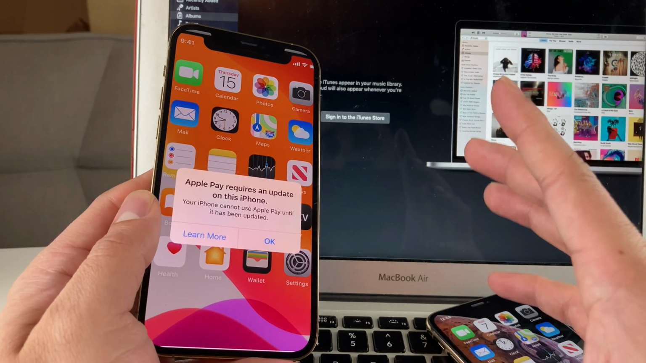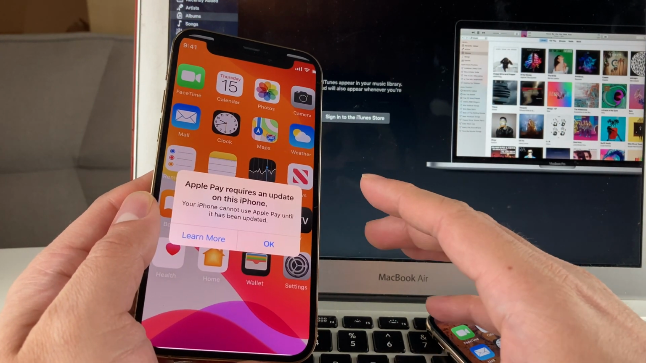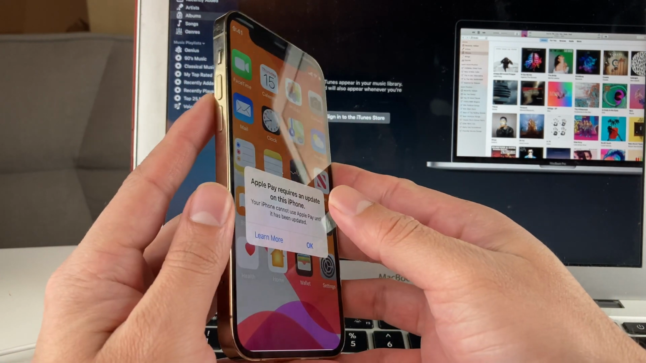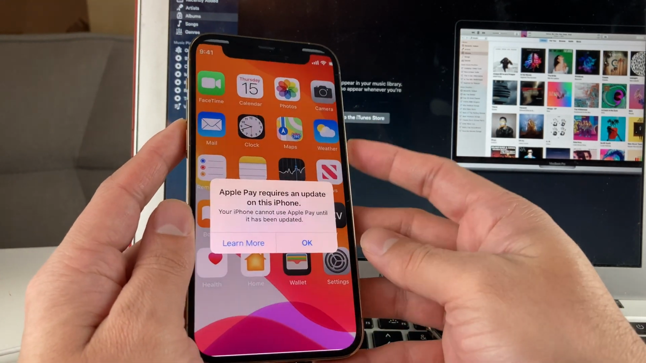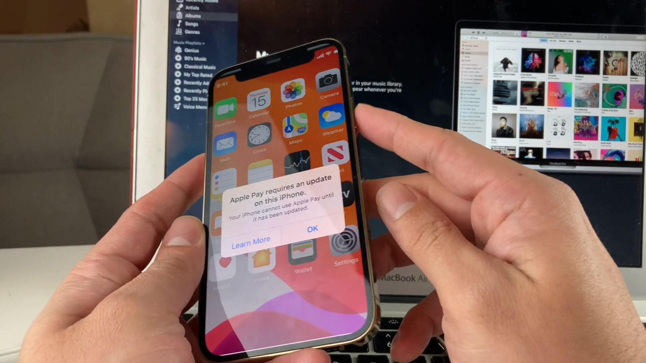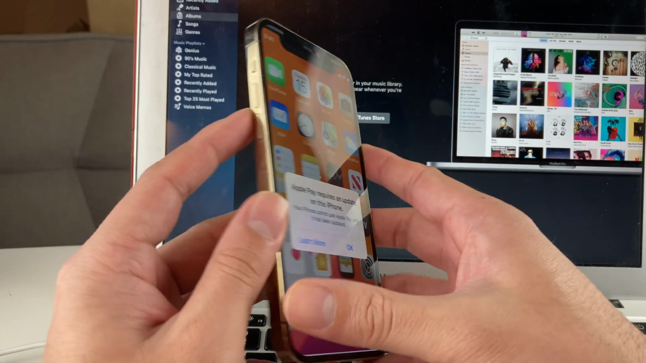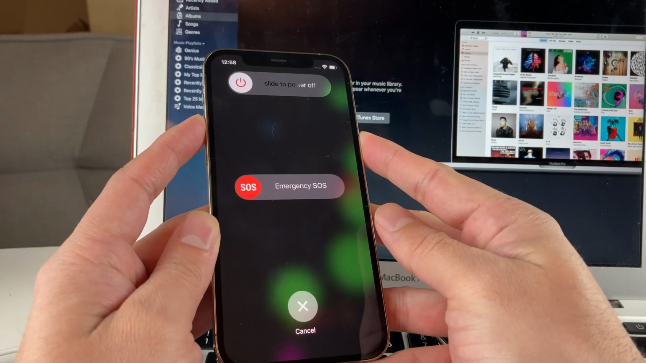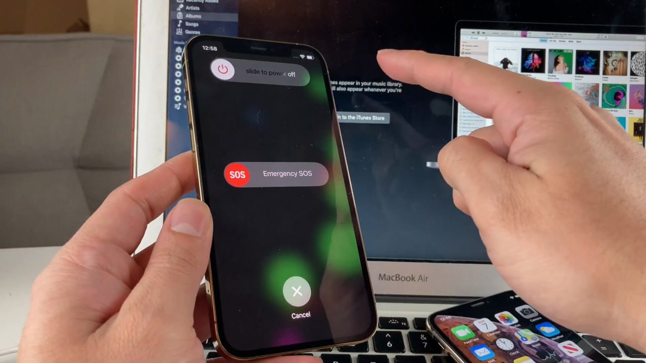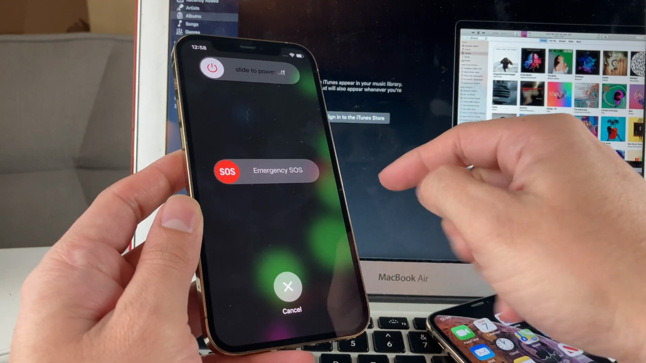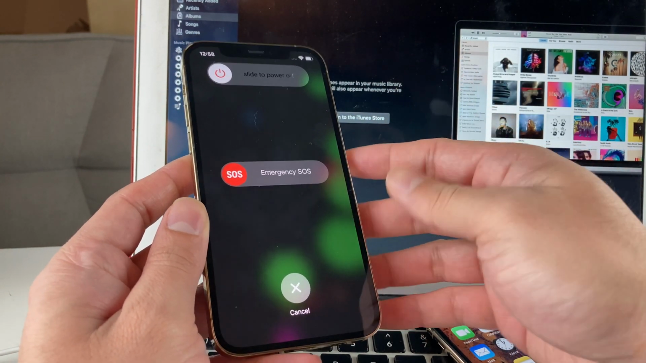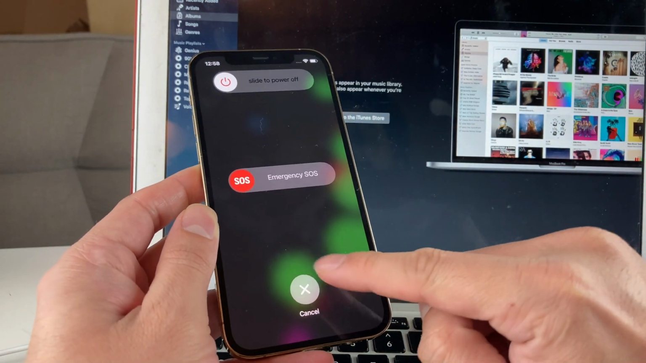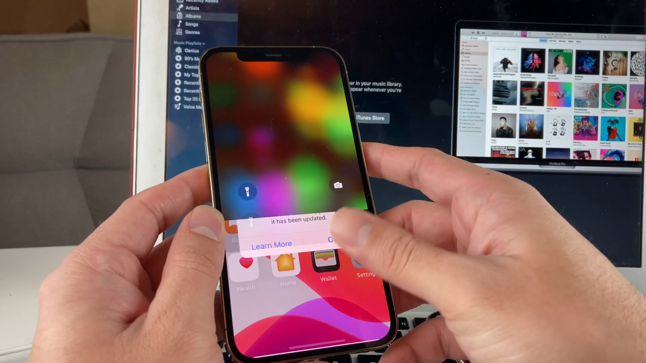The first thing you want to do whenever you see this kind of update is hit OK, and then go ahead and restart the phone. To restart an iPhone 10 or above, you're going to simply hold the side button, known as the power button, and then the volume up button. Hold them simultaneously until you see the slide to power off. Slide it, give it 30 seconds to a minute, and then hold the side button, or the power button, until it powers on, and that will restart the phone.